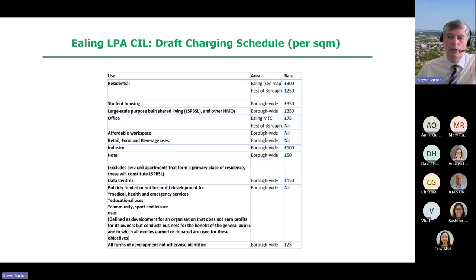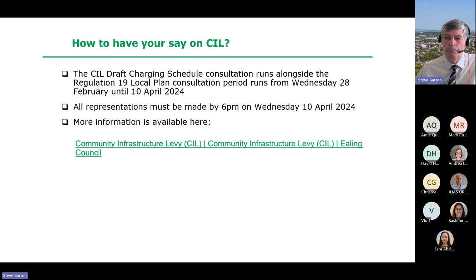I'm not going to go through these in detail, but as you'd expect, higher rates are set for residential development because of the higher development value. And we set a higher tariff for residential in central Ealing. So if you want to have your say on CIL, if you go onto our local plan landing page, you'll find a link there and information on how you can provide feedback.